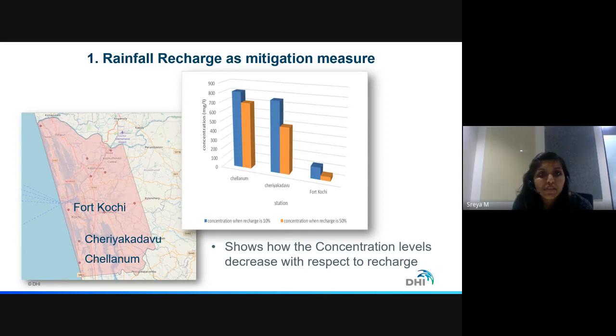But in the Chelanam region, as you see here, the shift is a bit less, because it is almost in the sea, with the sea coming towards the region. It was getting intruded more, so that's why we couldn't expect more change here. Also, this region is below the sea level, so the intrusion was more here, which is why you can't see much change in the Chelanam region. But in other regions, we could bring down the concentration levels considerably.